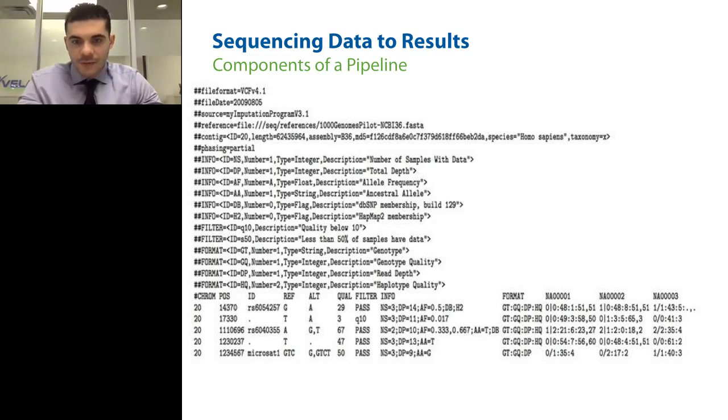We also have the genotyping quality, and we have the depth of sequencing. So a lot of information that helps you get as much information as possible about the variants you're calling and allow you to infer if they are actual real variants or sequencing artifacts or anything like that.